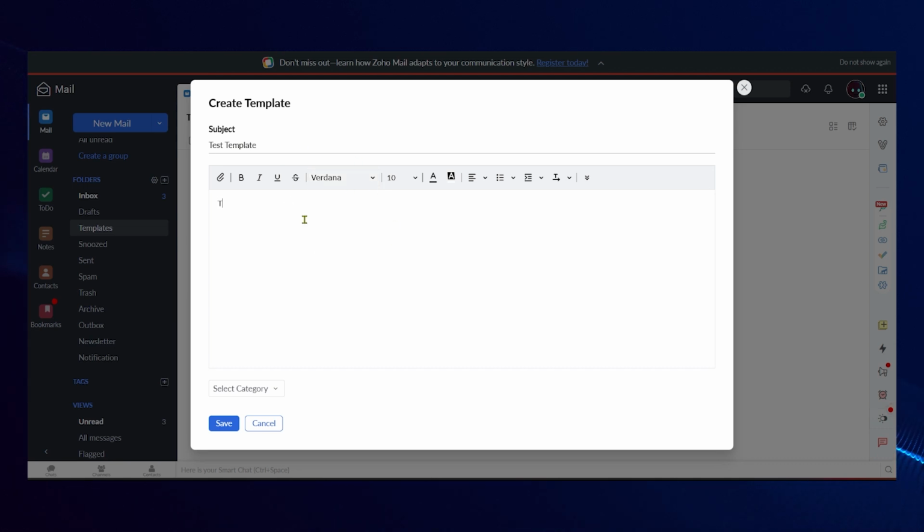After you're satisfied with the content and design, take a moment to preview the template to ensure everything looks as intended. Once finalized, don't forget to save your template. And that's it! You have successfully created an email template in Zoho.